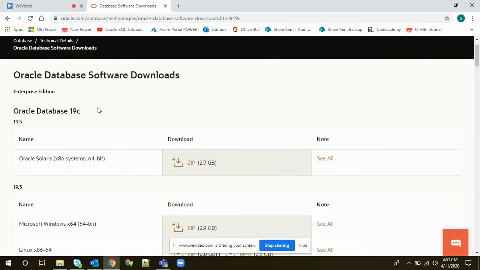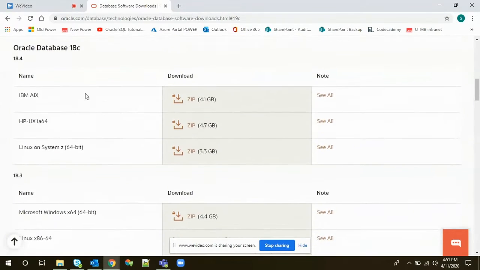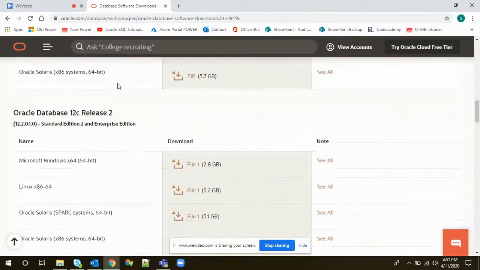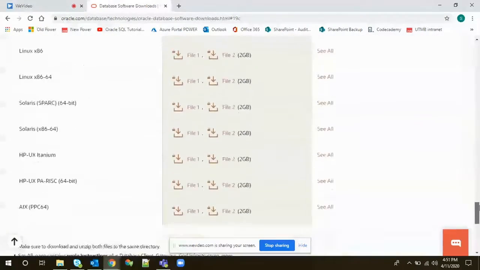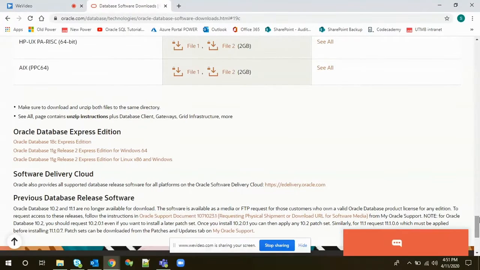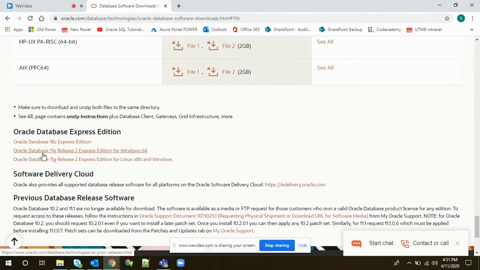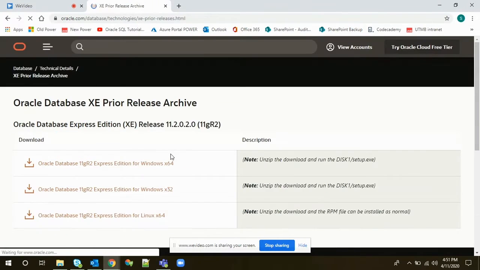You can, if you want to, install 19C or 18C, 12C, one of these later versions. However, my personal preference is to scroll all the way down here and install Oracle Database 11G for Windows 64. The reason I like to install this one is because it consumes less space and it's pretty simple to use, and I'm just more comfortable with it. So I'm going to click this link for Oracle Database 11G for Windows 64.